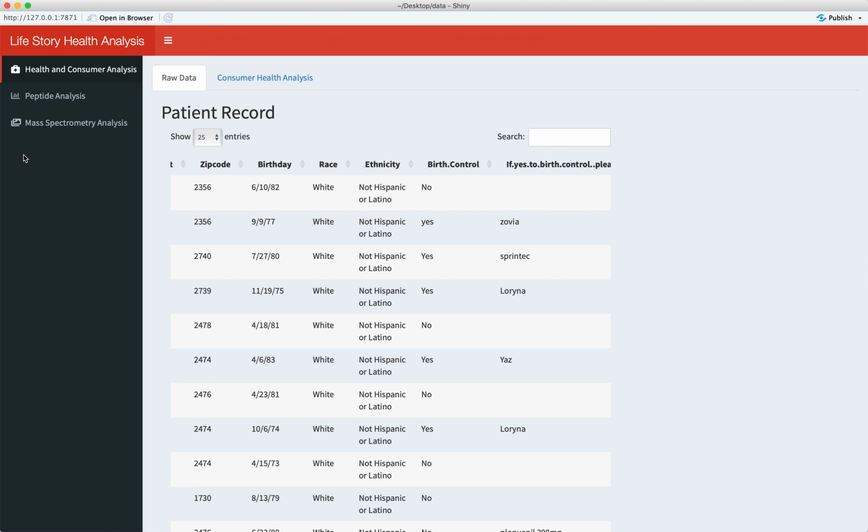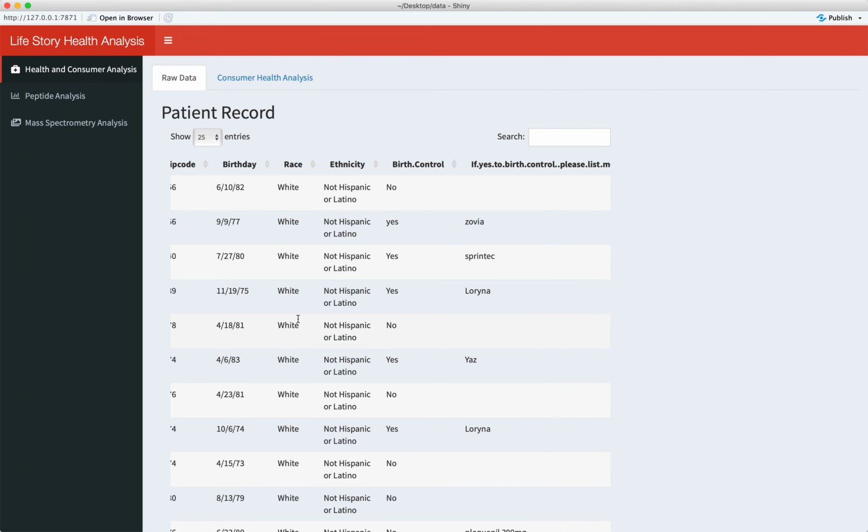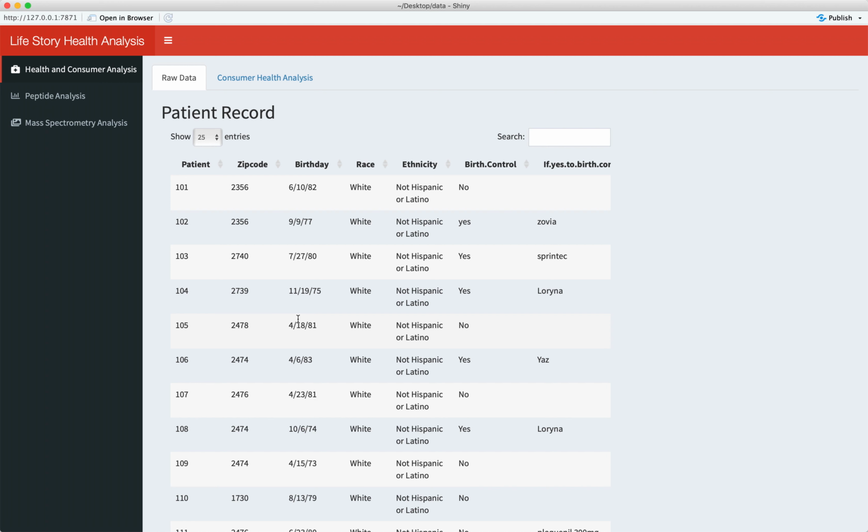So let's discuss health and consumer analysis. This dashboard has been generated by analyzing the patient records from health and consumer data, and this is the raw data tab added on the dashboard for exploratory analysis. Anyone who is interested in exploring the original data can search and browse through the dataset right from the Shiny dashboard.